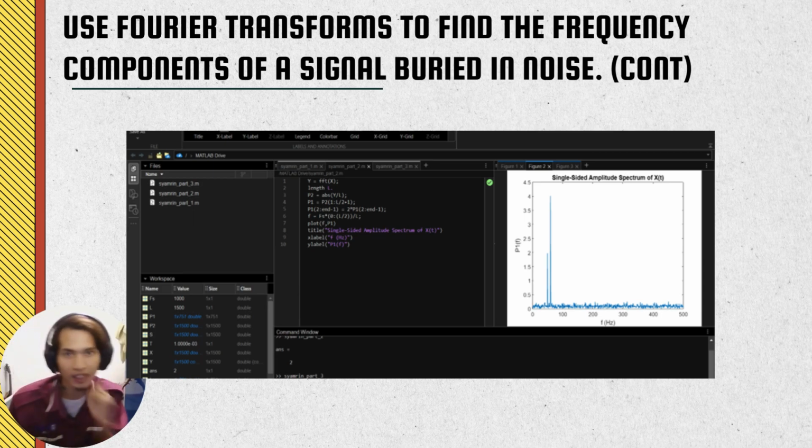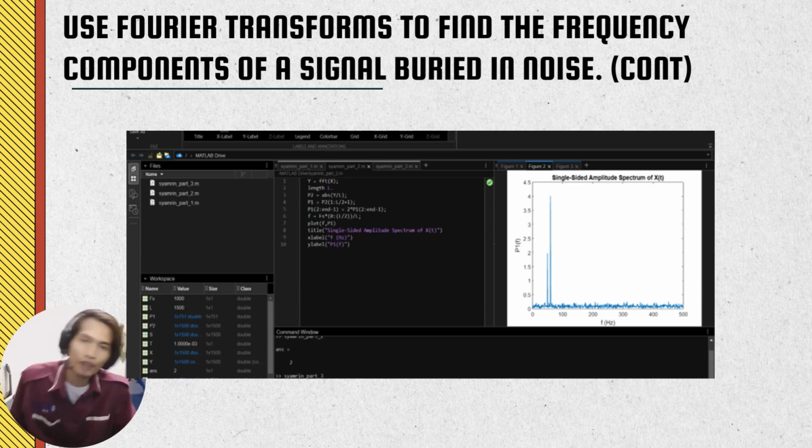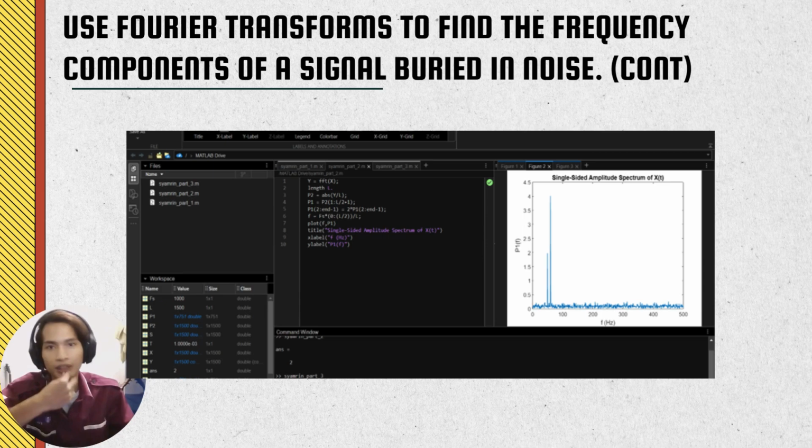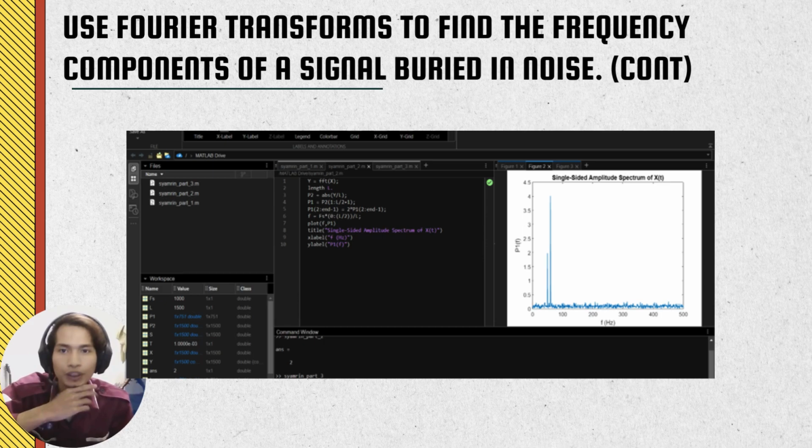Okay, for the next step, here I will show you how to create the plot of the single-sided amplitude spectrum of X(t). First, we need to compute the Fourier transform of the signal, which is Y equals FFT of X. Then compute the two-sided spectrum P2. After that, we also need to compute the single-sided spectrum P1 based on P2 and the even-valued signal length. Lastly, define the frequency domain F and plot the single-sided amplitude spectrum.